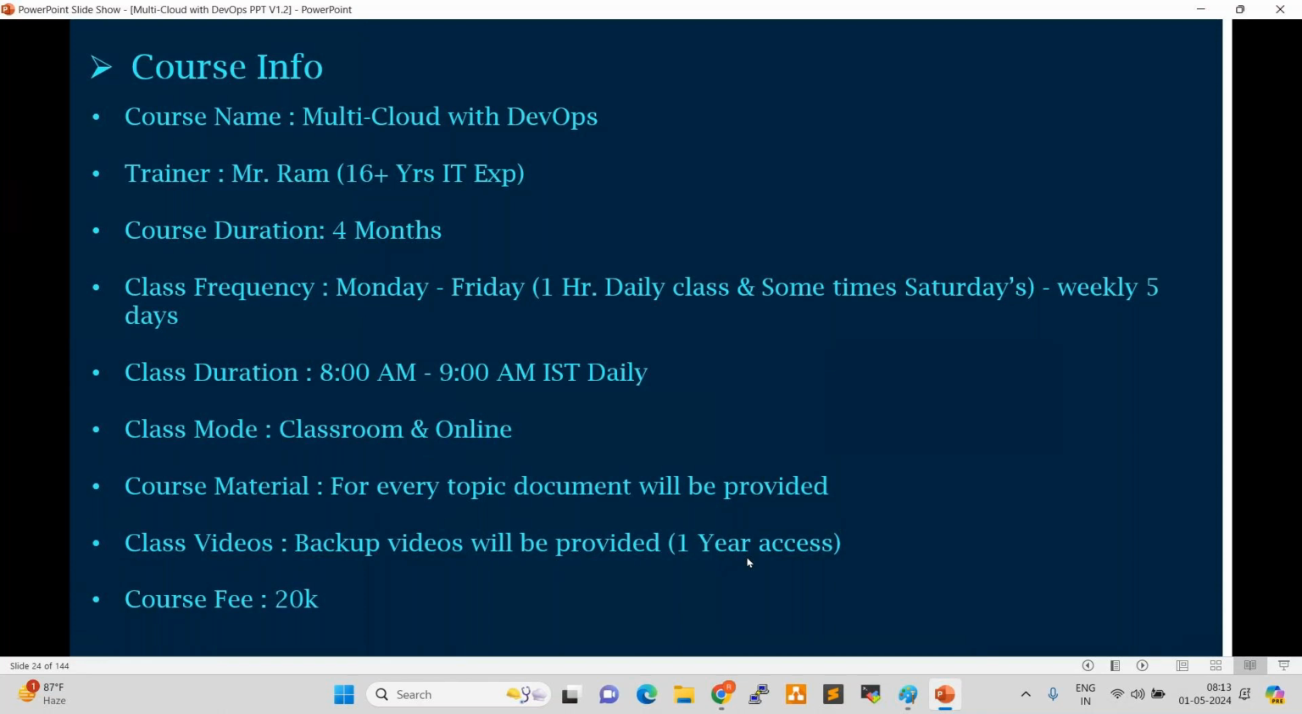The course fee is 20K, because it is multi-cloud with DevOps. If you look for only AWS cloud at other institutions, it would be 10K or 12K or so. Here, three clouds will be covered fully, and DevOps is also fully covered. This is the course information.